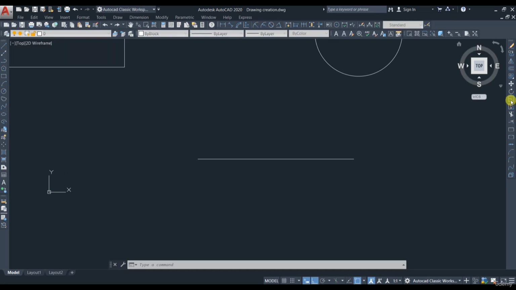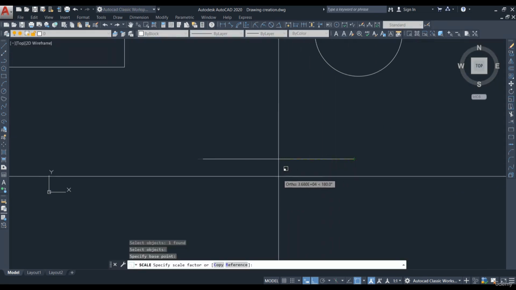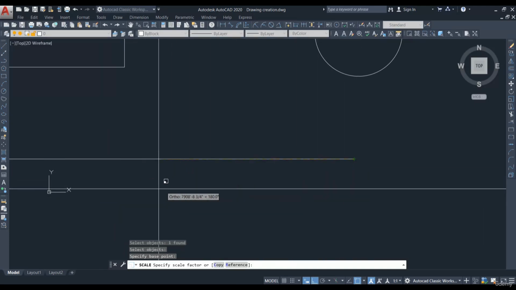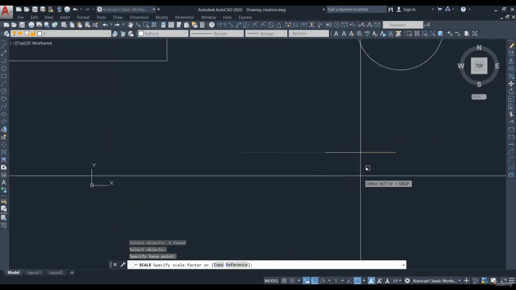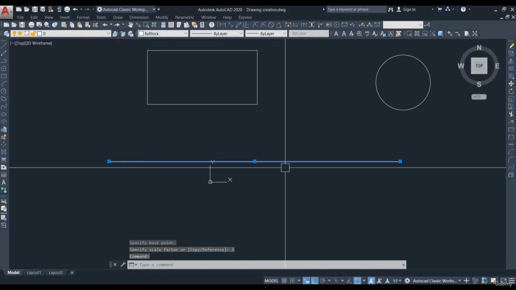Next, let's do it with the line object. Select the scale command. Select this object. Specify the base point. See, either you can reduce it or you can increase it. As long as you want, you can increase it from the base point. See, the line size got increased to 3 times.